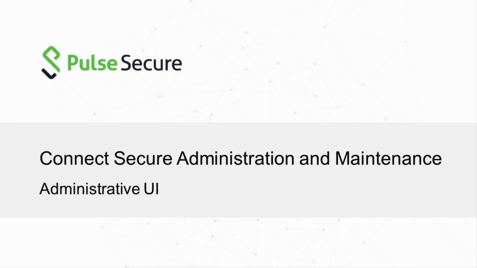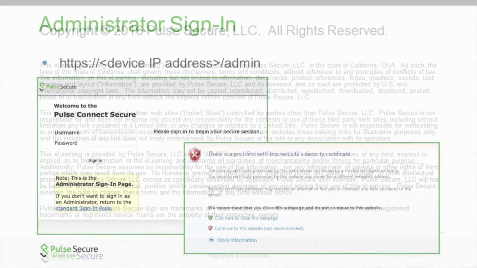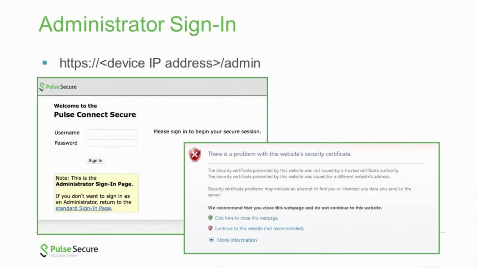Welcome to the Connect Secure Administration and Maintenance e-learning course. In this session, we will review the administrative UI for Pulse Connect Secure. The primary purpose of the initial configuration dialog is to provide remote access to the administrative UI.